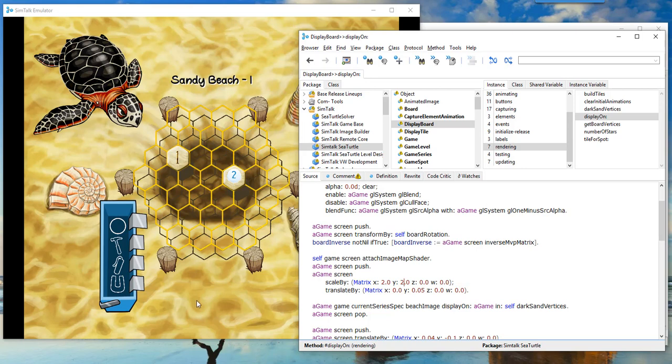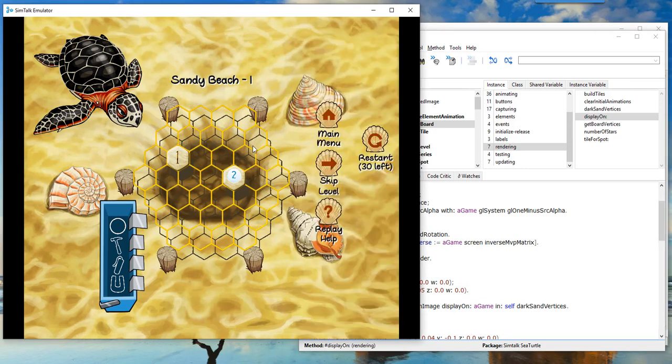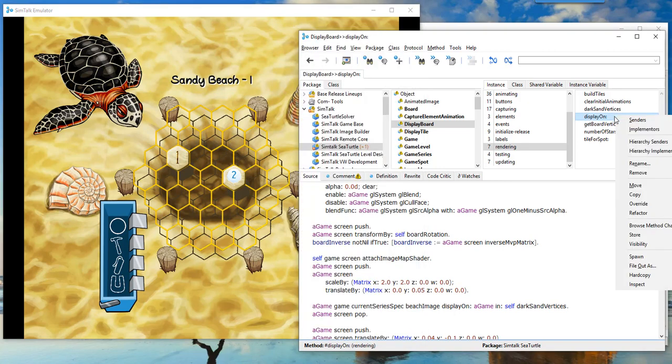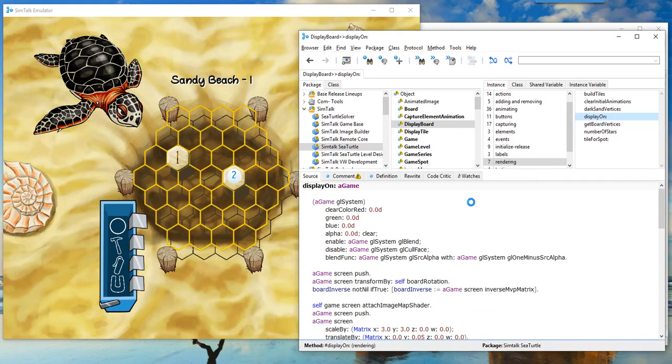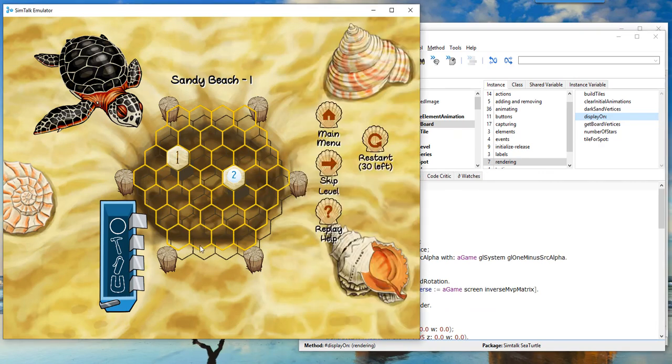It takes effect immediately, and now you can see that the picture is reduced in size from what it was before. But unfortunately now it goes beyond the edge of the picture, so it's showing black areas on the left and right. So I'm going to revert that back to what it was in the version control system. Yes. And as soon as I revert it, the game goes back to what it was before.